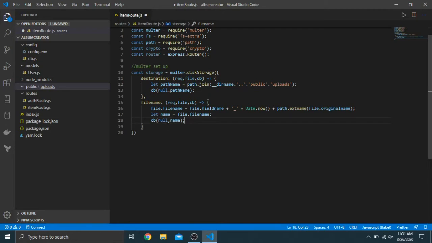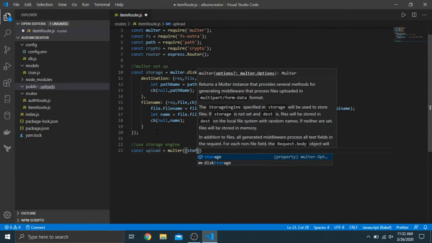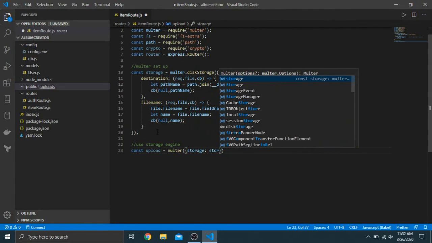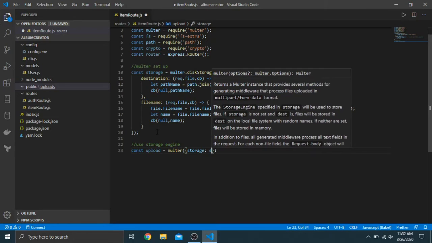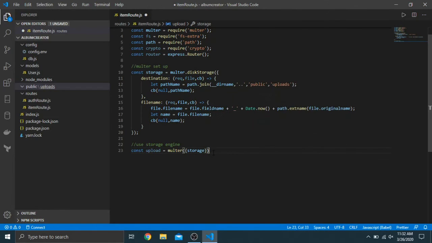And so this is basically all we want to do for the actual storage engine part. And then right below that, we actually want to use the storage engine. So use storage engine. And this is where we want to create another variable, and we want to do multer. This time we want to pass in storage like that. Basically, that'll allow you to use that storage engine. This whole thing is a storage engine that we just made.